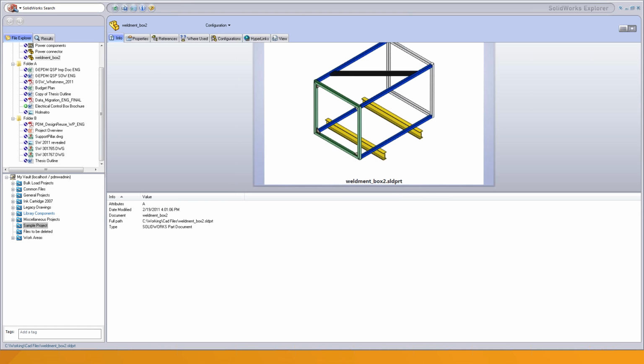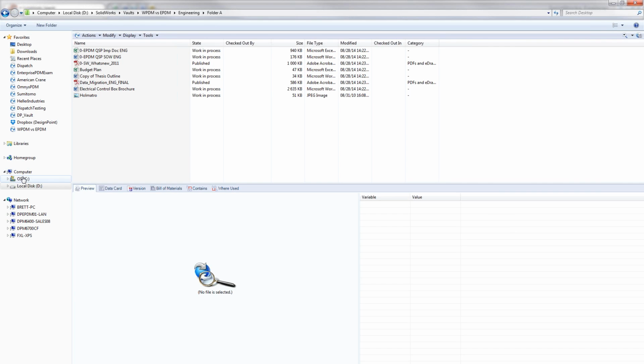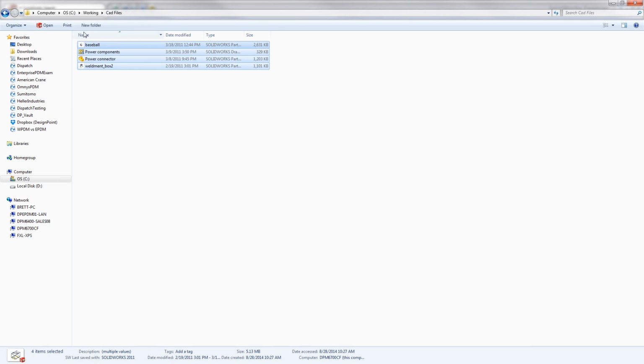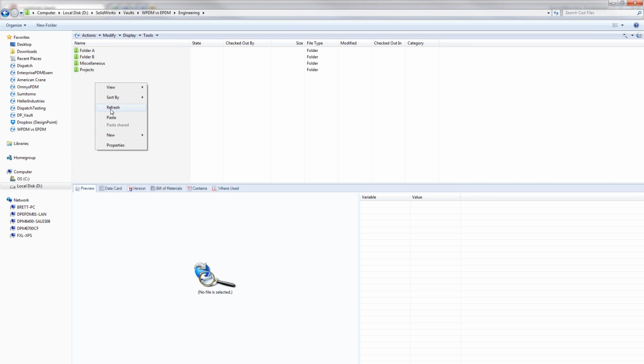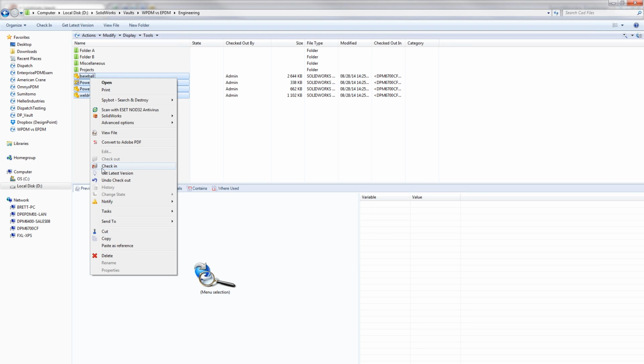On the other side, if I go to Windows Explorer, and I'm going to go to my working folder, CAD files, I can actually select all these files, and I'm going to copy them. I'm going to go to my location in the vault. Let's put them in the engineering folder, and right-click, paste, right-click, check in.